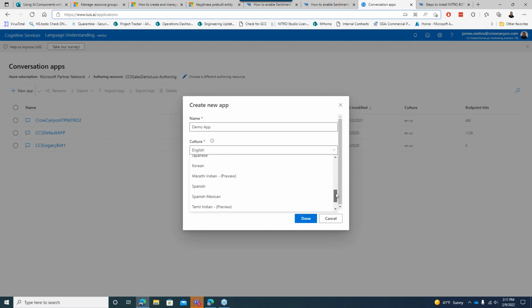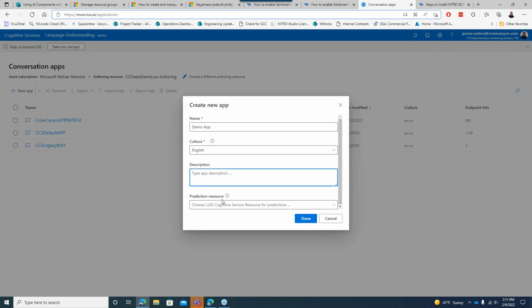I think most of the people on this call are from the US, so you're pretty much always going to be choosing English. But let's say you have a resource in a different part of the world and you want to build an app around their language. You can set that culture in here for what it's going to understand. Essentially, it's going to be looking for that language and processing things in that language and in that region as well. Then we give it a description, and that'll help you remember what it is. And then here's that prediction resource we've already created. So we connect that up and just hit done.